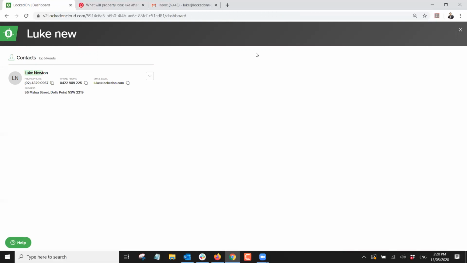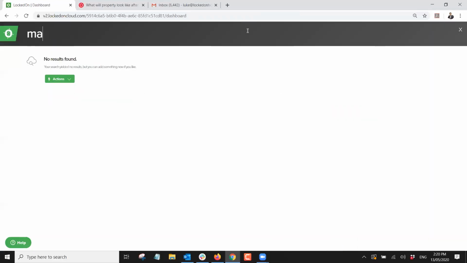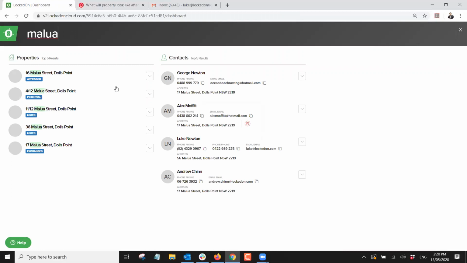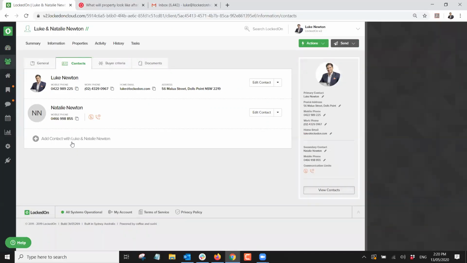But if you do know exactly the number, the name, the address, you can search effectively anywhere from LockedOn by clicking this search LockedOn area. And that will search for properties. It will search for street addresses. You can see there's my top 5 results for Malua, my top 5 contacts that have Malua Street in their name or in their address. And then I can go into any one by clicking the arrow and view contacts. So a few different ways to search.